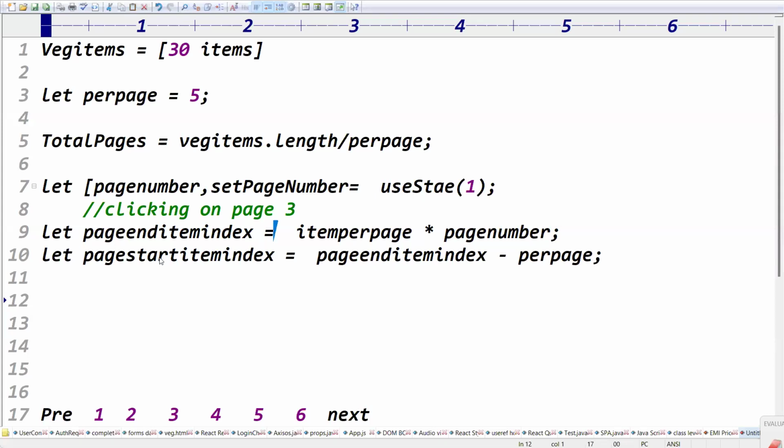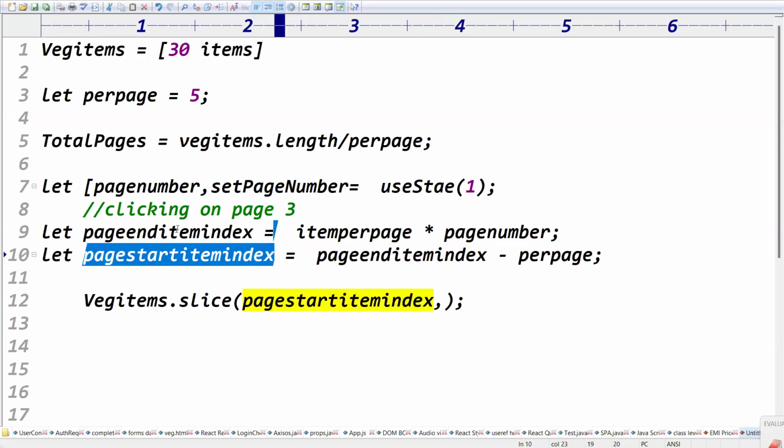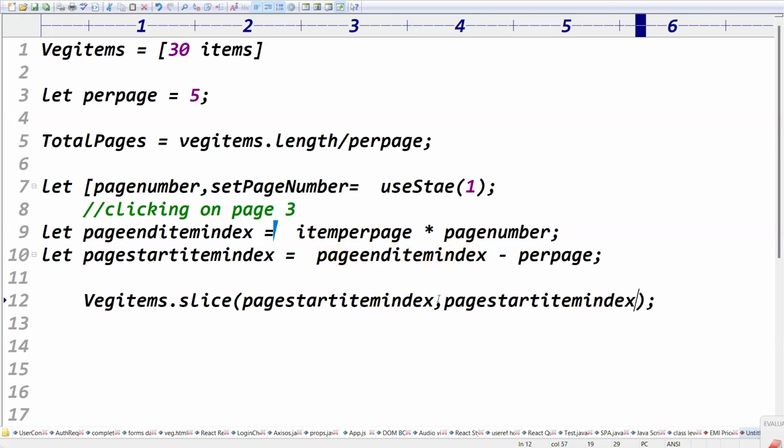Page number 3 means what? The corresponding items. How to get that corresponding data? We need to go for page items dot. We have to get the subarray, right? How to get the subarray? Page items dot slice of page start index, comma, page end index, right? That is the code we have to write.